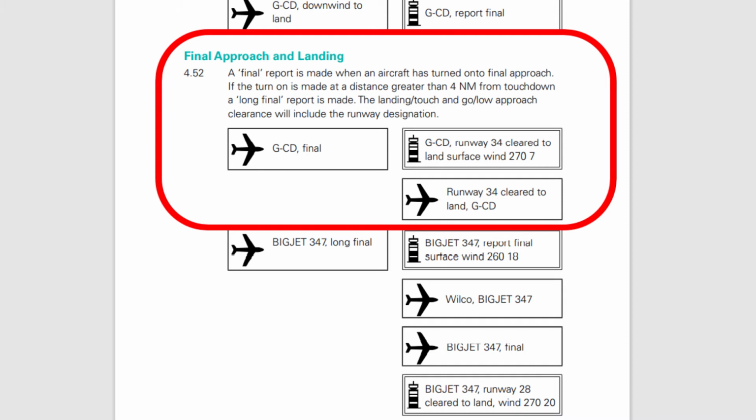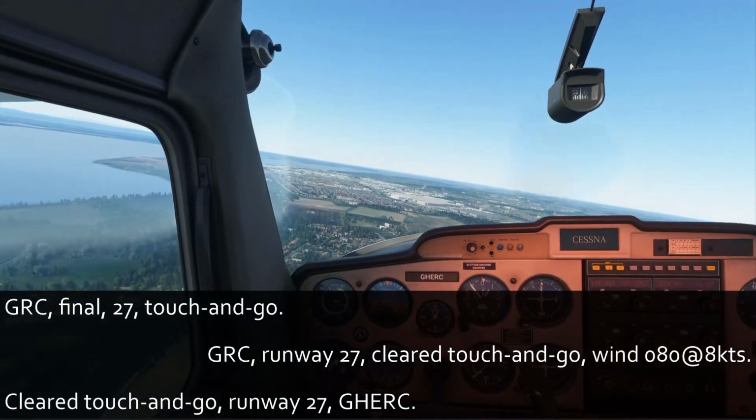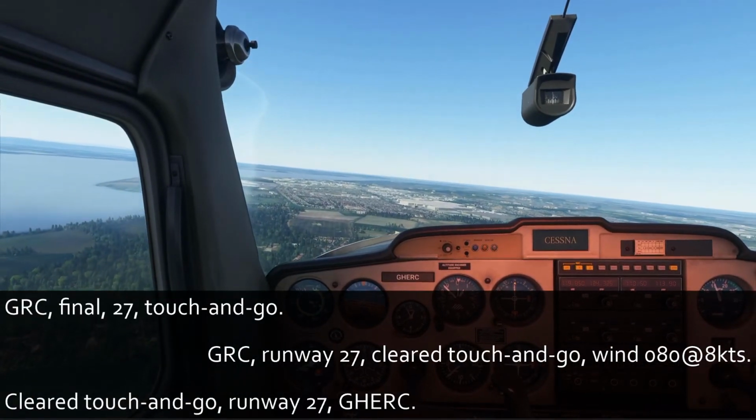So once on final, that's the next call. If you are further than 4 miles out for some reason, it's a long final approach, but in circuits you probably won't be.